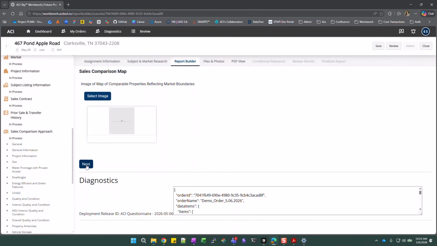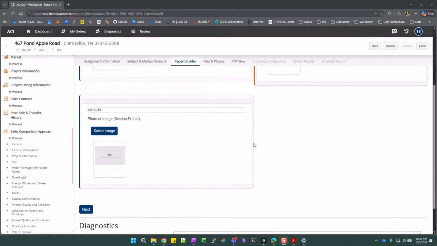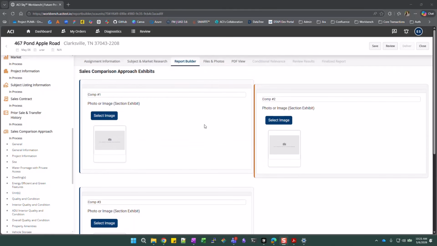We'll hit next. Now we're in the final exhibit section of the sales comparison approach. If there are additional exhibits that need to be added, we can do that in supplemental. But for the SCA, these are really just our comp photos, right? We added them earlier in the general information when we started in the sales comparison approach. So these photos carried over: comp 1, comp 2, and comp 3.